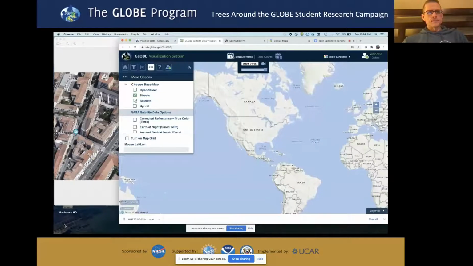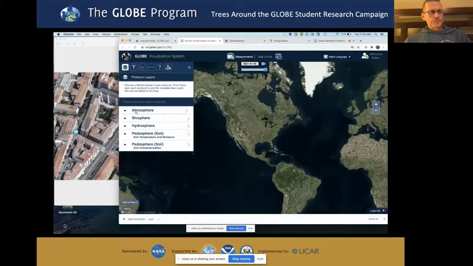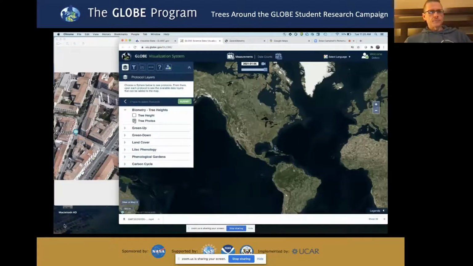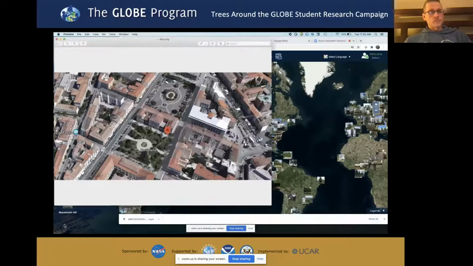Not streets, satellite. So here we have the satellite map. Then we're going to back out of that and go to these three layers here, the far left square. We're going to go under biosphere, under tree height, and let's just click tree photos. Now, while that's loading, remember this first picture was of Italy.